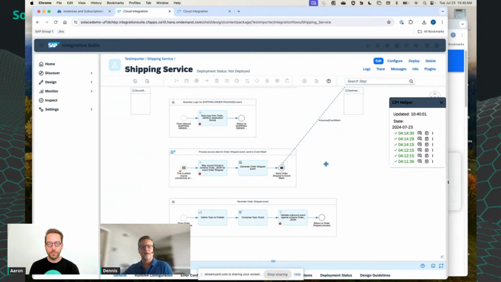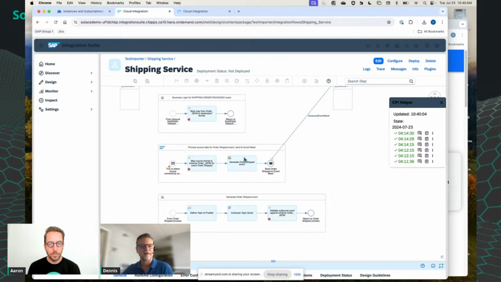Cool. Then down here is the output flow, or the publication flow, I should say, which allows you to do a mapping and then generate. There's a step here called generate order shipped event. And if you notice this name, again, don't hurt your eyes, but it's the same as this name. So this box here is actually represented by these steps down here. Again, this is the scaffolded flow.